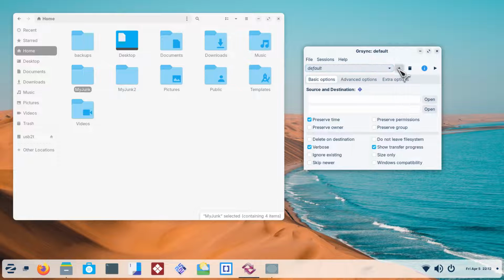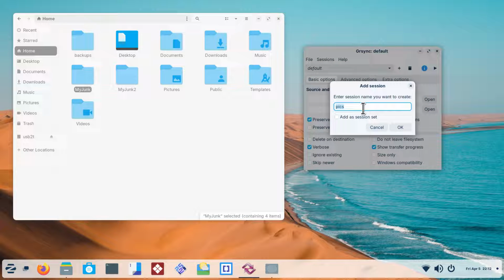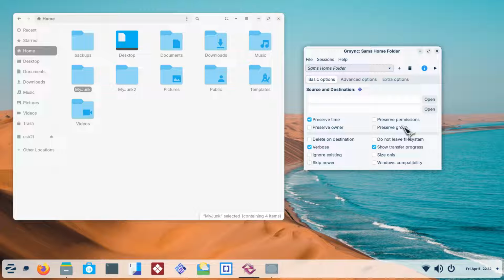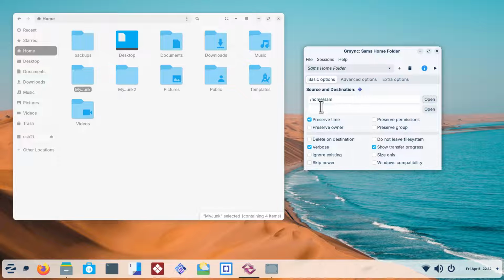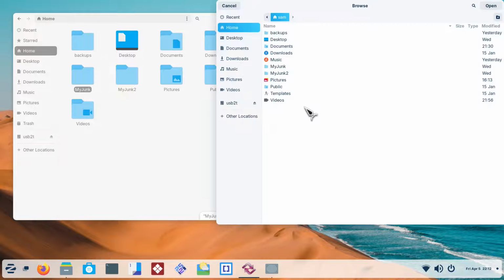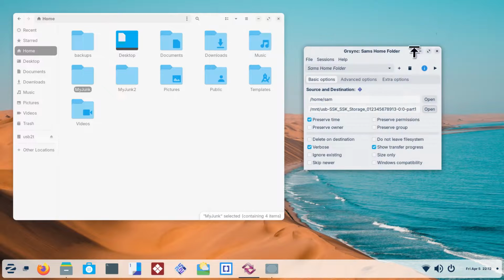So this one here, I will actually caution you on. Sam is our user, so Sam's home folder also contains hidden folders. I'll show you that in a second. I'm going to replicate it for you. So this time I'm just going to click his house, and that just puts in home Sam in there. And then destination, delete on destination. That means it's going to sync everything.